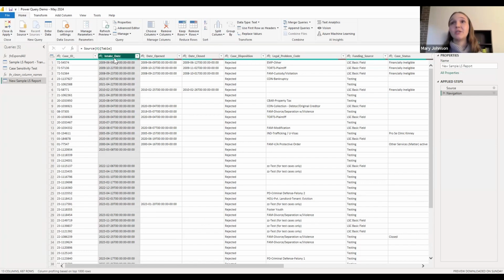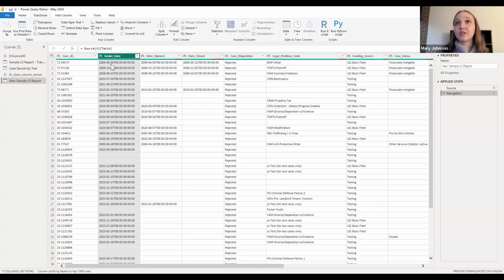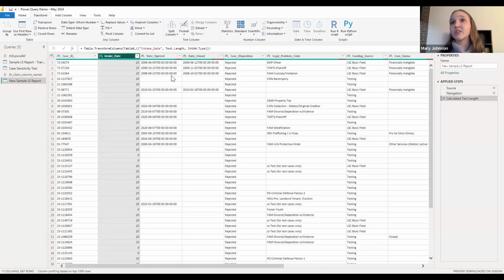So on this intake date column, just looking at it, I want to get rid of everything after that T. I just want to see those first few digits that actually have the date. So I'm going to go over to transform columns. There's a lot of different options in here. You can do things like have it detect the data type, split the column, different formatting. But the one I'm going to use here is extract.